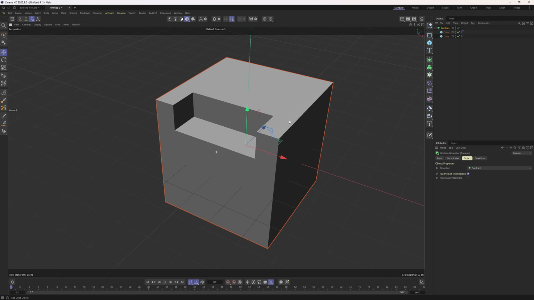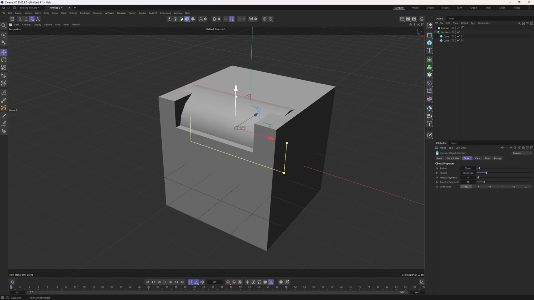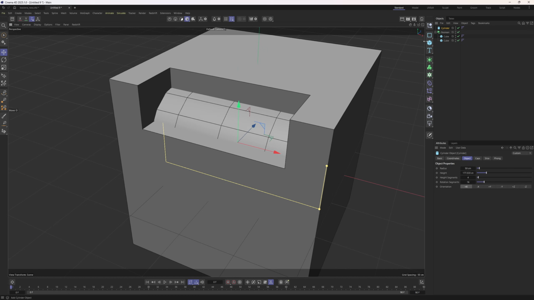And here we go. Now let's add in another object, which is going to be the third one in the stack. This time around, let's add in a cylinder. Change the orientation, and let's move it somewhere around here. Then I will drop this one under the second cube.